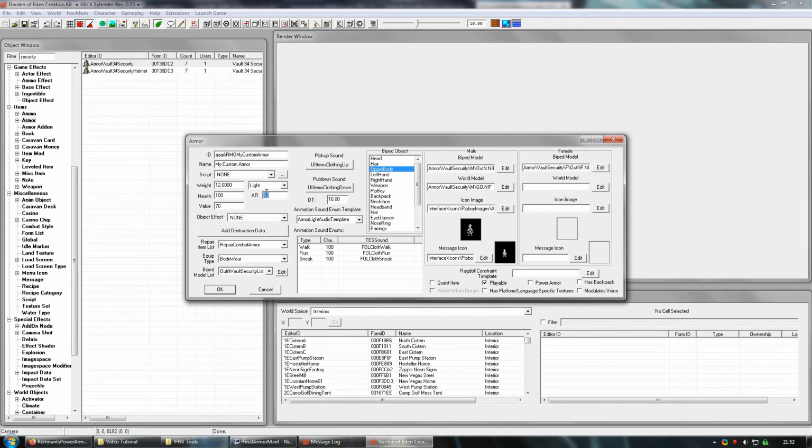New Vegas does not use AR by default, so it's usually 0, and it uses the DT damage threshold instead. Since our armor has a bare chest and doesn't cover as much, although I guess it does have the metal arm. Okay, you know what? I'll leave it at 16, and then actually, because of the metal arm, maybe I should have just left it at 15.